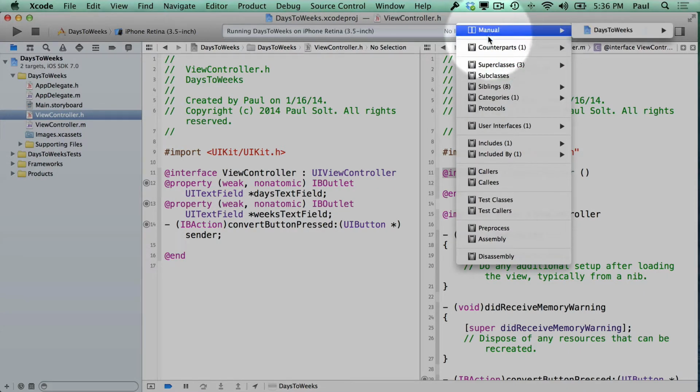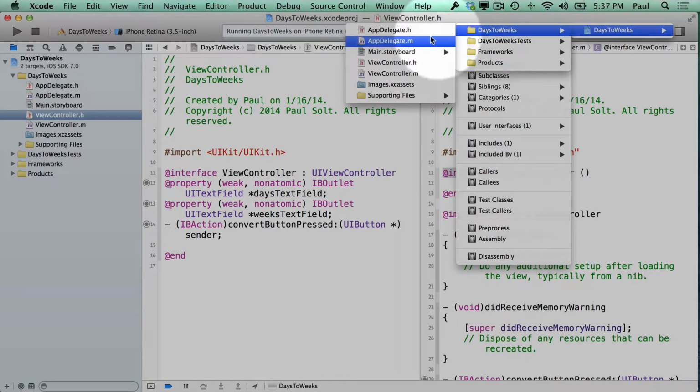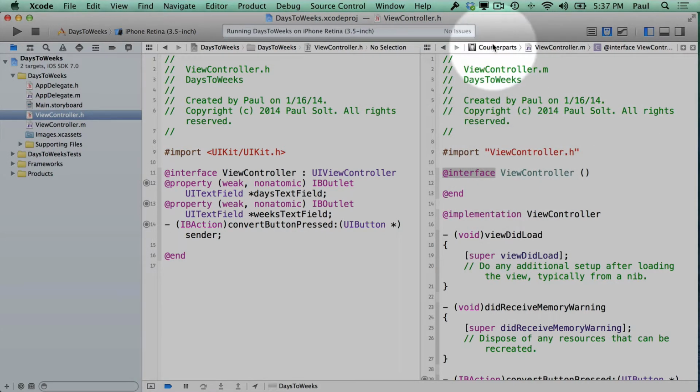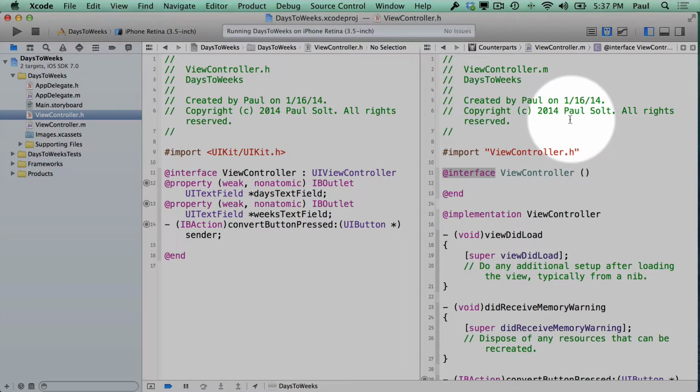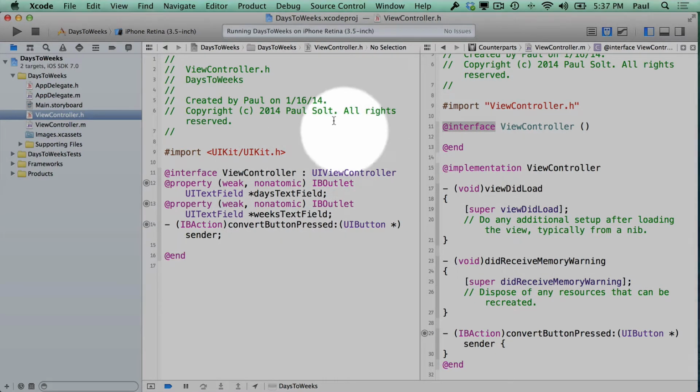Now, you can always choose how you want this to go. If you wanted to show a particular file, you could always select it. Counterparts is nice because it will show you a related file. And since a .h file goes together with a .m file, we can see the two things side by side.